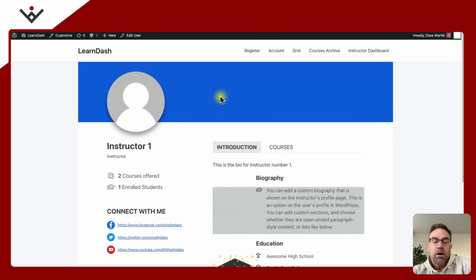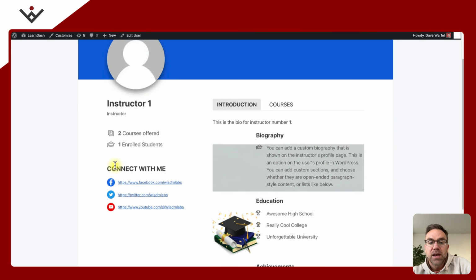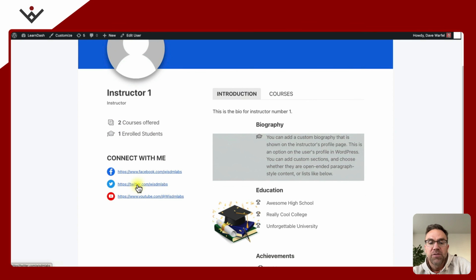You'll have this bar here up at the top. You'll have an image here, so this will be the user avatar that will show up here for the instructor. Their name will be listed right here. It'll always say instructor underneath that because that's the role that they've been assigned. And then this will have how many courses that they're a part of and how many enrolled students in the courses that they're a part of will show up here. The Connect With Me section is what will list out your Facebook, your Twitter or X, and then your YouTube channels. So all of that information will be here. Again, it's optional. You don't need to include it, but if you want them to be able to promote themselves, you can do that.